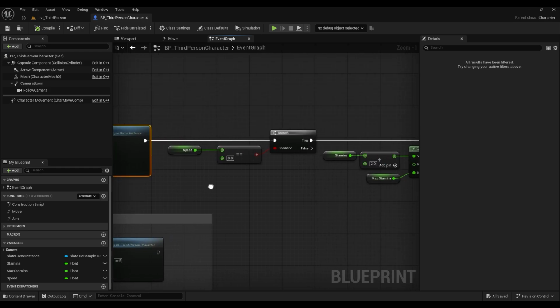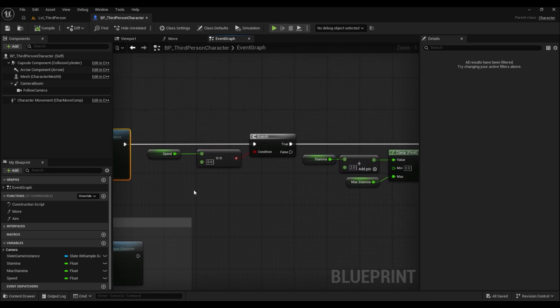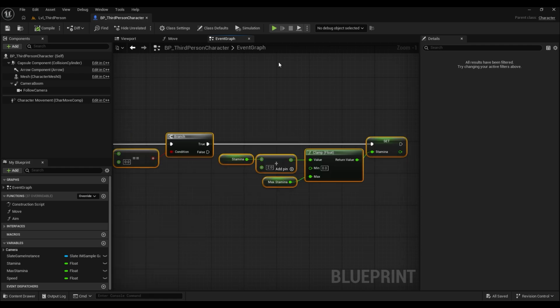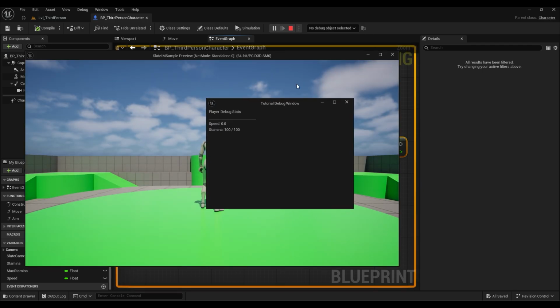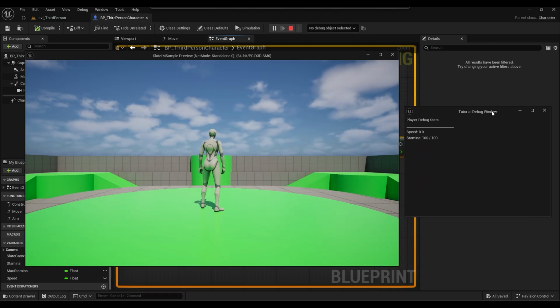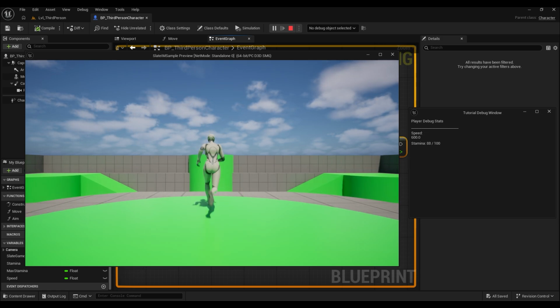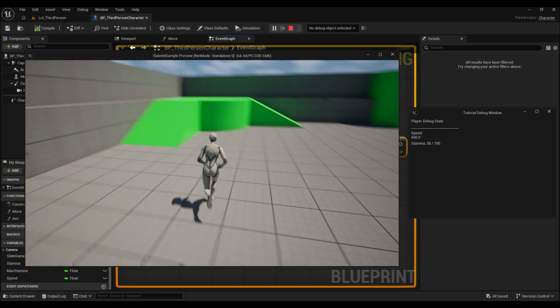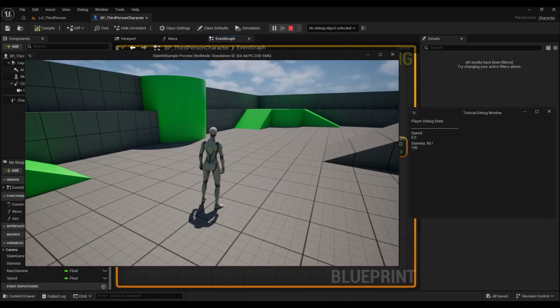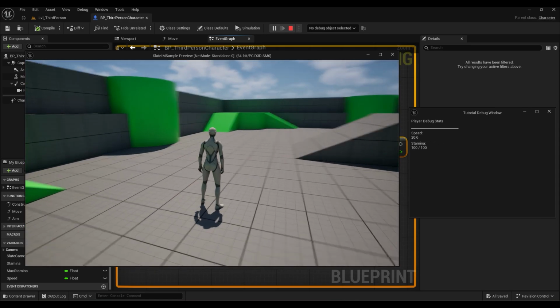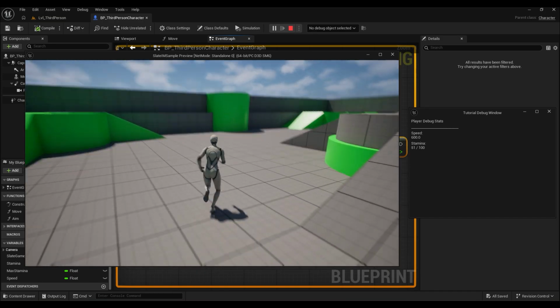If so, the player is no longer moving, so we update the stamina to regain over a short period of time. All right, now we'll run our project and our new debug window will appear. Move it to the side. And as you see, it updates as we move our player. Stamina drains, speed updates, all done in real time.